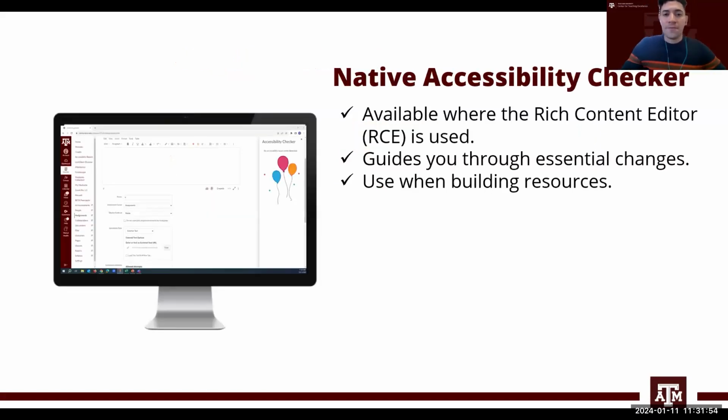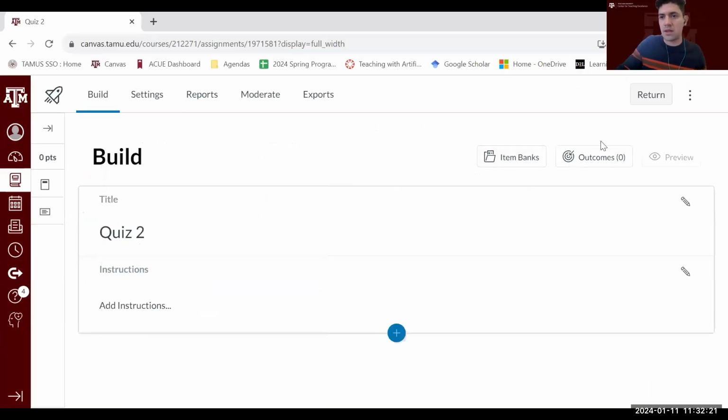So we're going to take a look first. There are two tools that can help you with this accessibility component of your course. We are going to look at the native accessibility checker, the one that is built into Canvas. Whenever you are creating some sort of assignment or writing within Canvas, there is this built-in feature that can help you assess accessibility. Can everyone see my course right now?